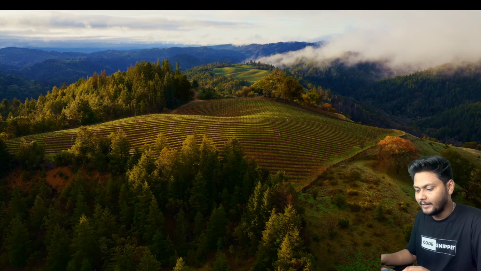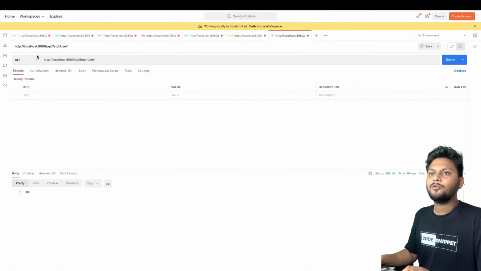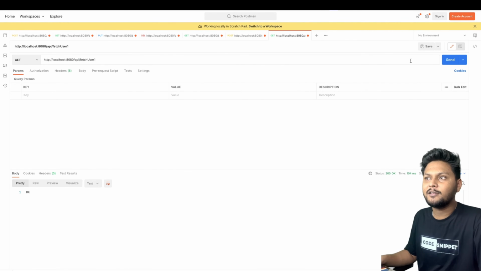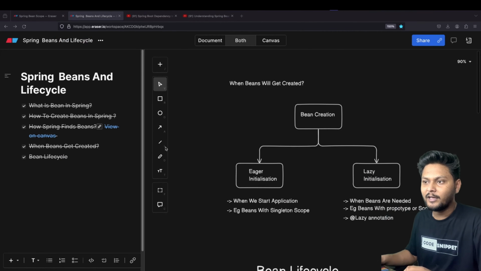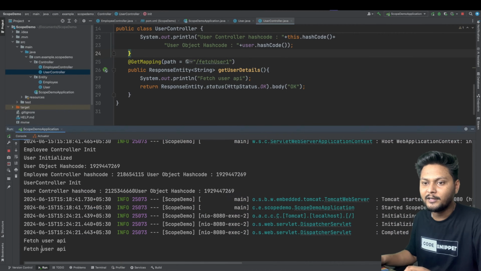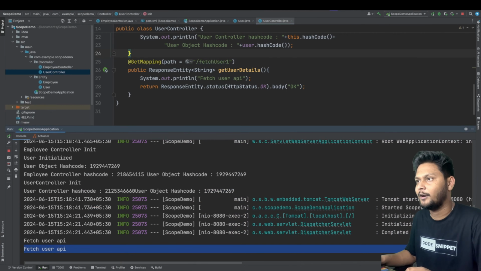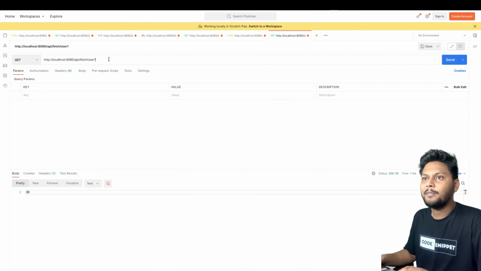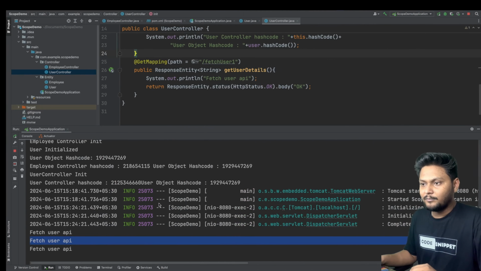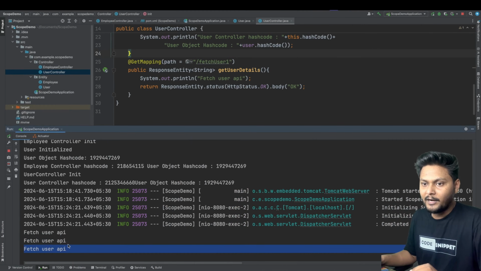Now let's do one thing. I will bring in our Postman and let's try to hit this API, right? So there we go, here is our Postman, and I will just hit this API and it will give us HTTP OK result. That is what we are returning from here, right? And here as you can see, fetch user API is called, right? And the other API was only fetch user, which was coming from your employee controller. So that will again give you the result, and it will again print fetch API.